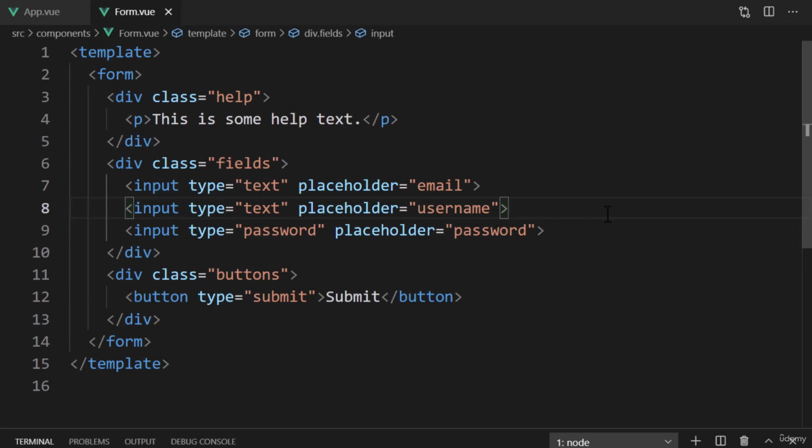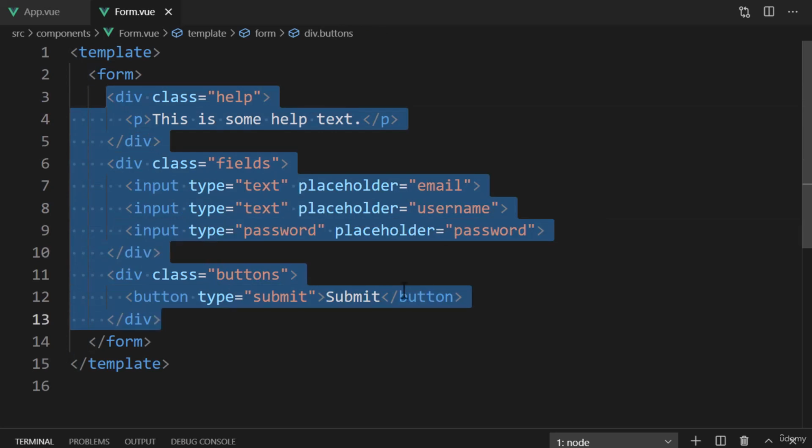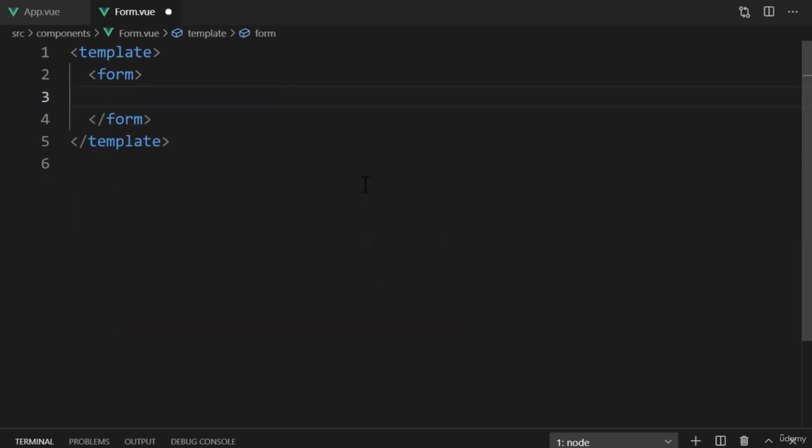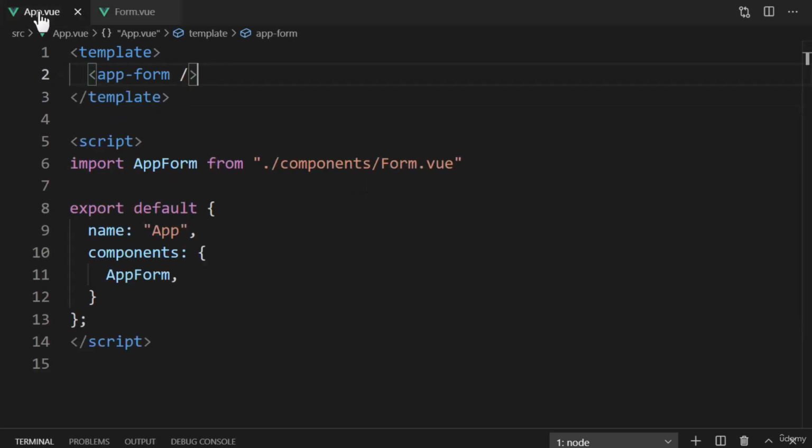Before using slots, you need to identify which parts of your component are reusable or unique. Inside the form component, the markup that will be unique are the 3 sections inside the form. I'm going to cut all 3 sections. Then I'll transfer them back to the app component. We're going to paste the markup inside the app form component like so.